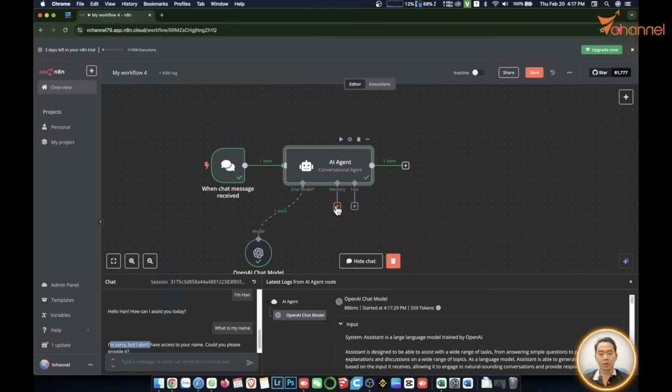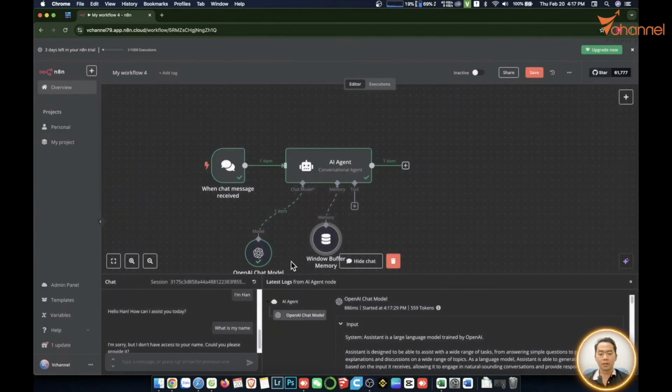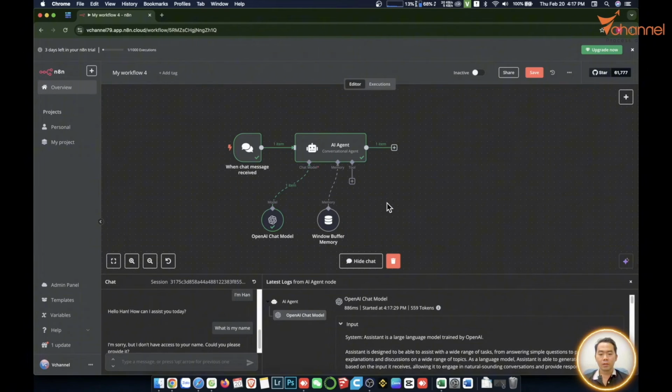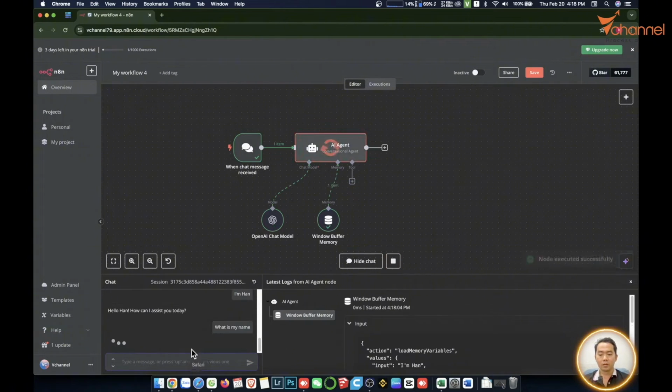I need to add this node. This is the buffer memory. It's that simple. We've added this node. So now I try to ask again. I'm Han. And what is my name? Your name is Han. Okay, fine. It's got the data in it, guys.